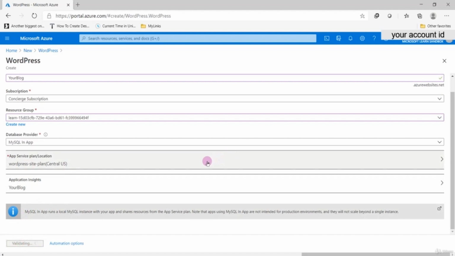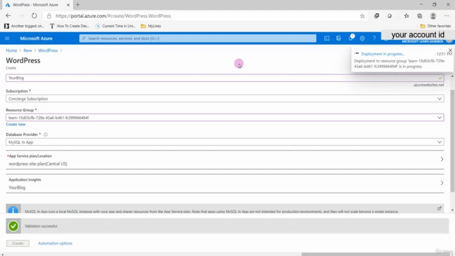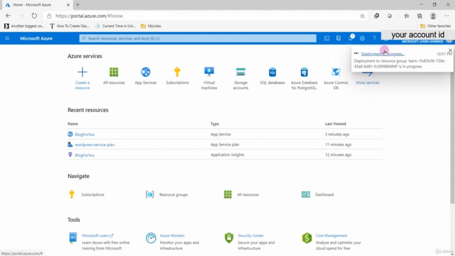Then now click create. After clicking on the create button, it's going to take some time to create all the resources for you. You can check the notification section at the top right corner. Once it gets created, you will see a notification that the resource has been created successfully. So let's wait for some time.